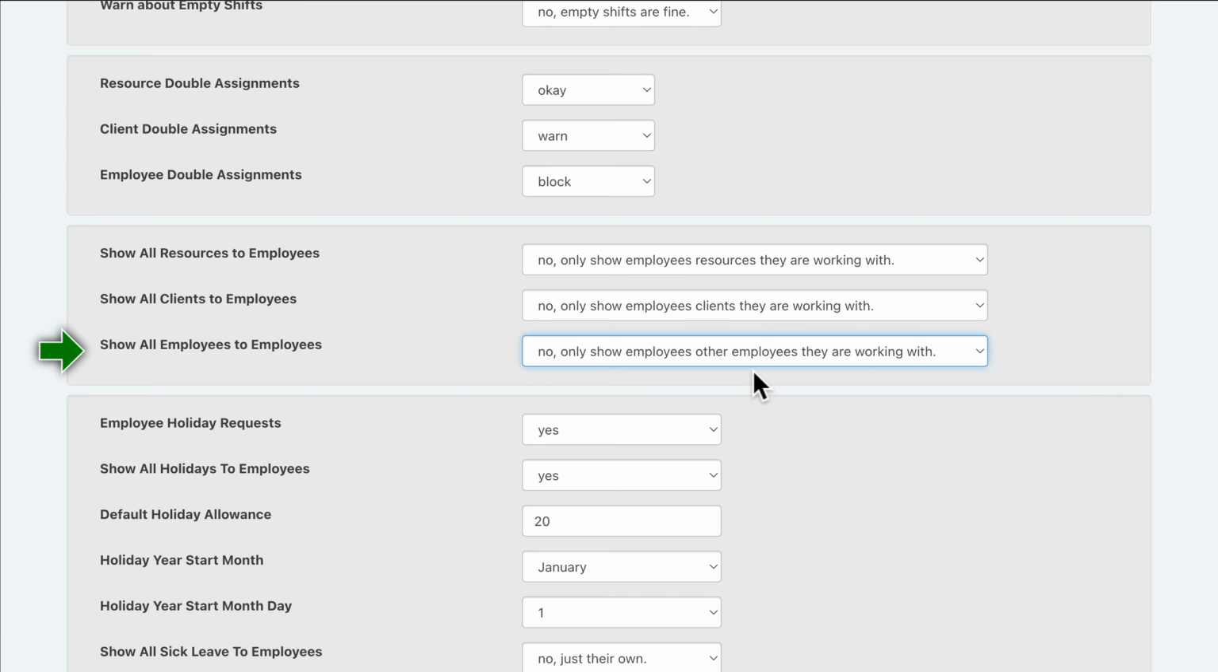Also, to avoid employee records becoming visible to each other, managers should always create multiple shifts, that is one shift for each employee assignment, rather than co-assigning multiple employees to a single shift. For all show all settings, the definition of working with extends to the full time horizon of the visible schedule, that is, 12 months in advance and 12 months in the past. So, for example, if an employee was once assigned to work with a client 6 months ago, then they can still see the client record today.